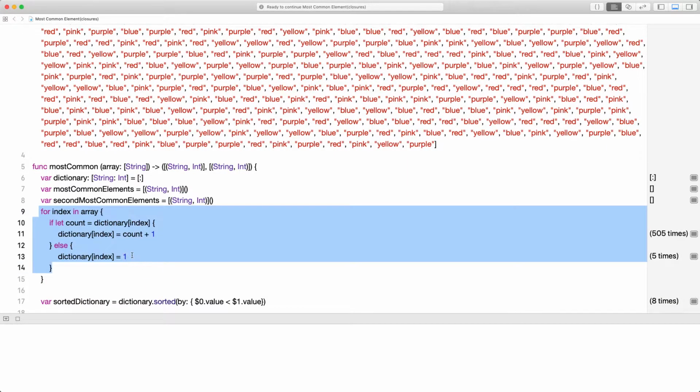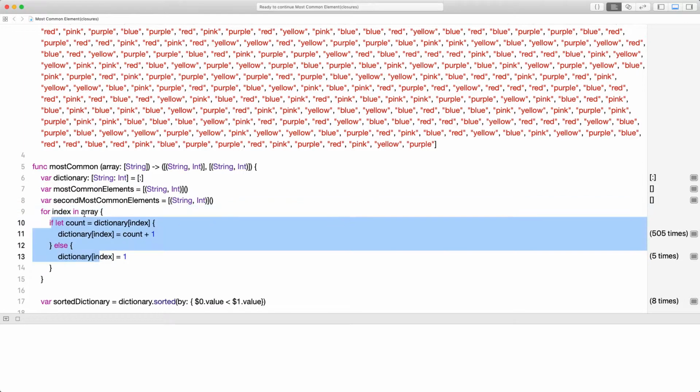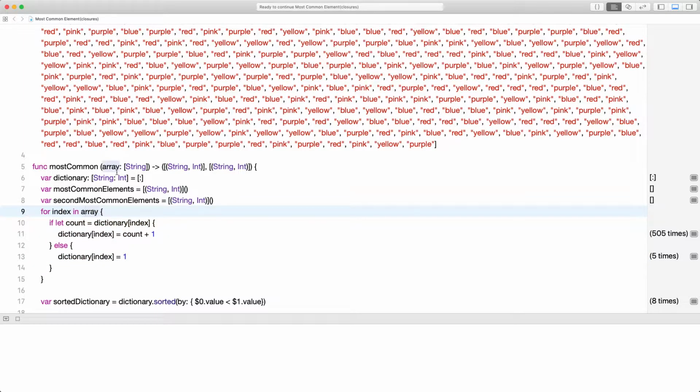So this is a simple for loop and an if statement. For index in array, well, what's our array? Array is an array of strings, so the index is going to be a string. I'm iterating through all the strings, going string by string by string. And I have a simple if statement here.